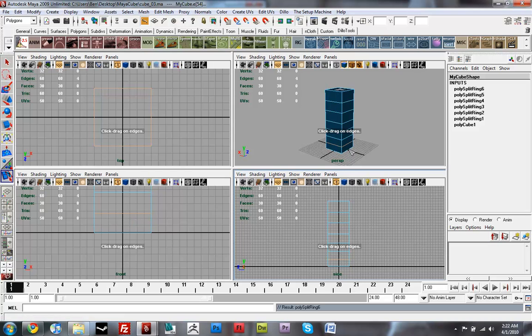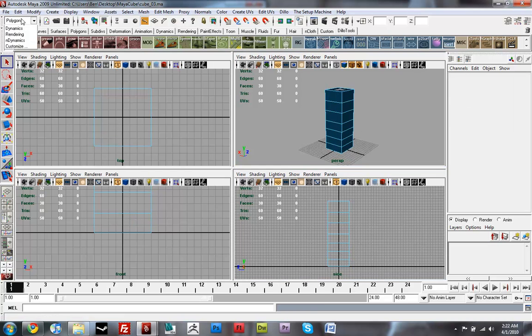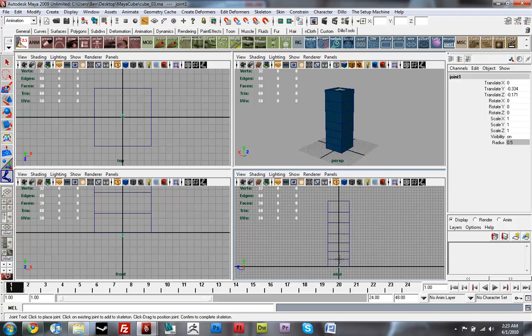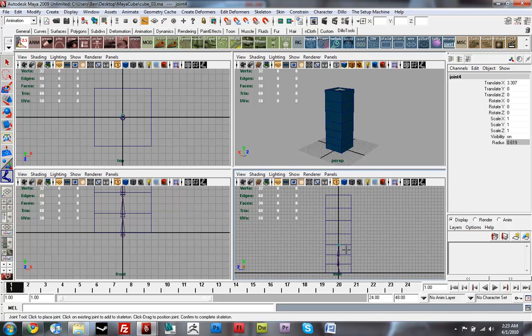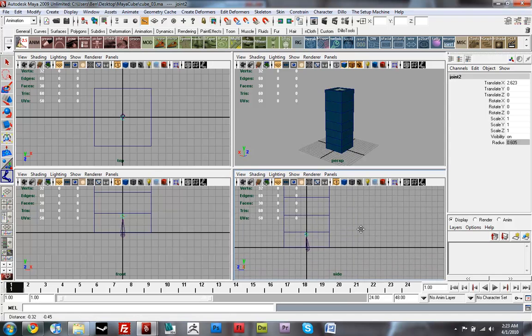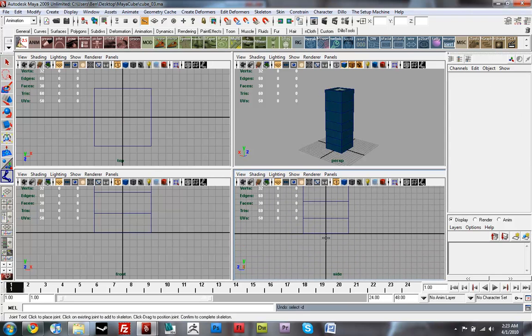And good enough. Alright. So now I'll switch back to the Animation tab and go to Skeleton, Joint Tool. And I'll hold down X and just draw out some joints. One sec. Let me do that again. It's not snapping. Alright. Hold down X. There we go.